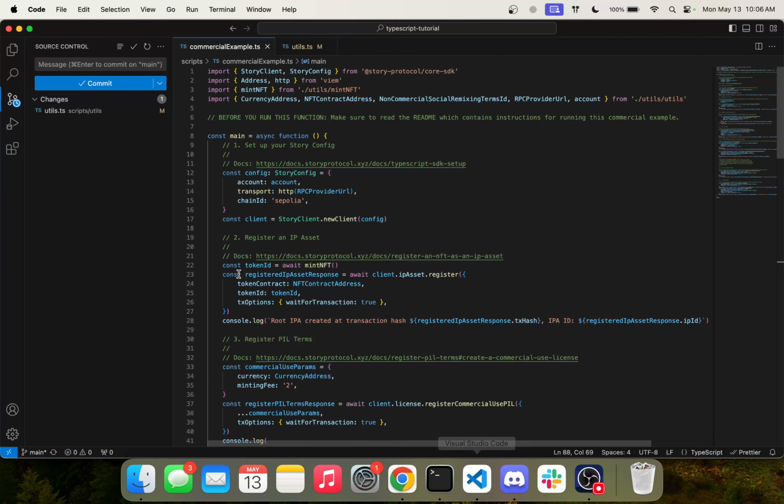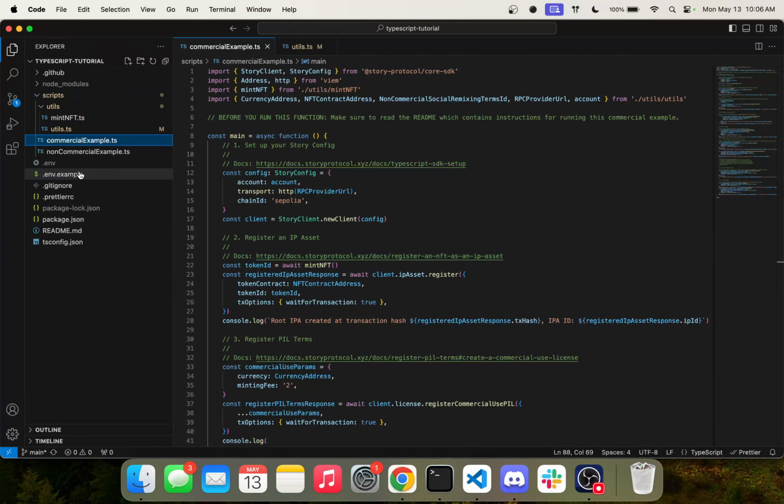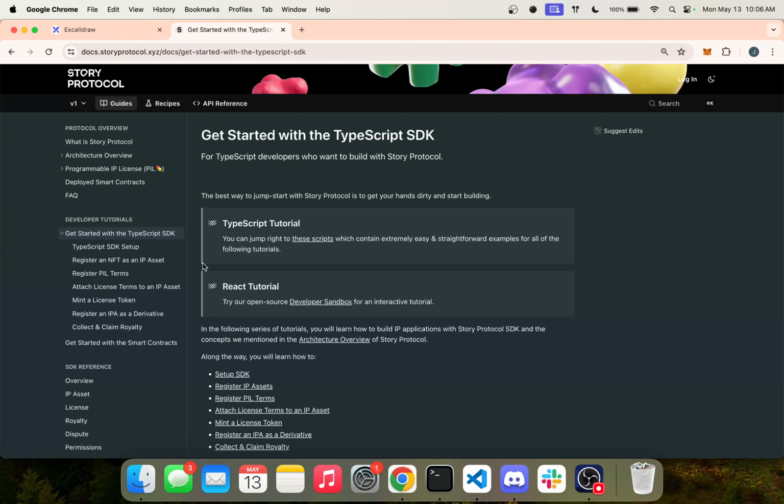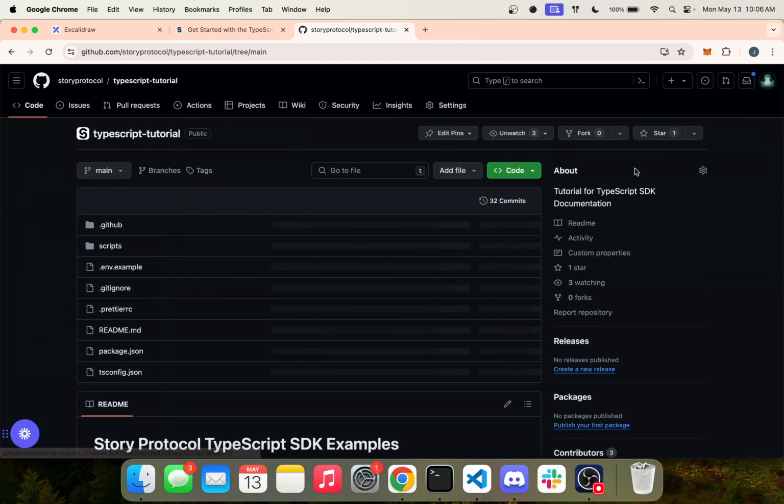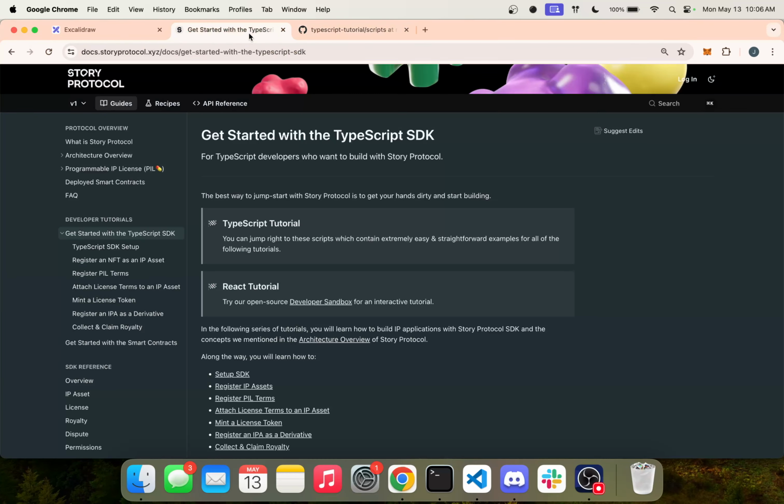So let's load up the TypeScript tutorial here. It's this repo. You can clone it onto your computer, and I'll quickly show you that. If we go to the TypeScript tutorial here, this is the GitHub, and you can just clone this onto your computer, and that's where I am right now.